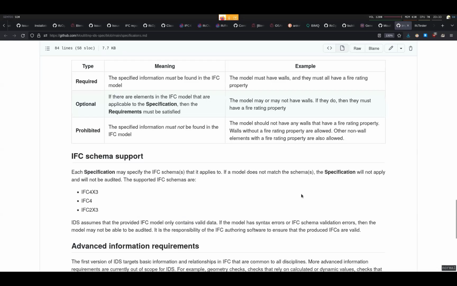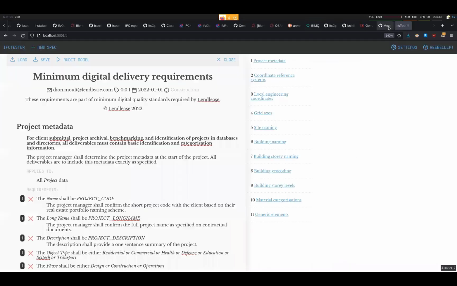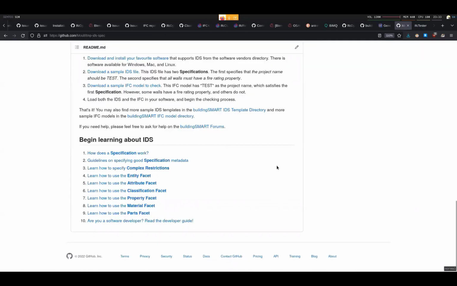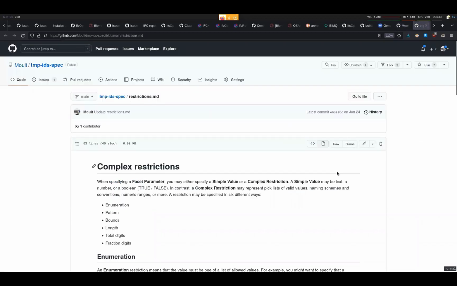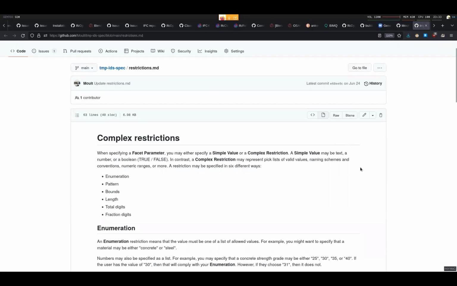Okay, so in your own time, you can read this 10-step guide to IDSs, and we've just looked at the first two. I guess I'll whet your appetite on complex restrictions. When you're specifying a value, you can specify an enumeration. So you can say, for example, my fire rating must be, in Australia, we'll use exact values, it must be 60, or it must be 120. You cannot choose anything in between or any other value.